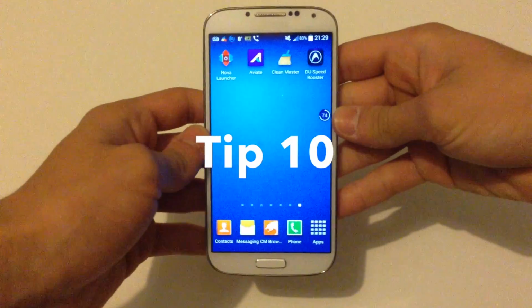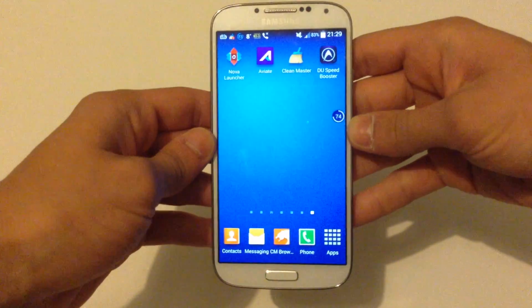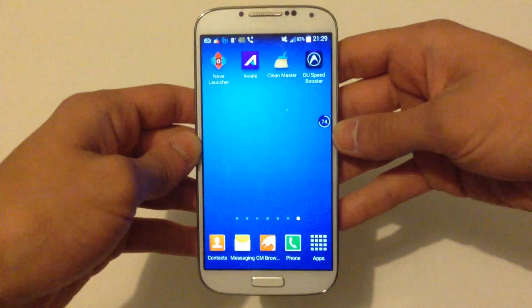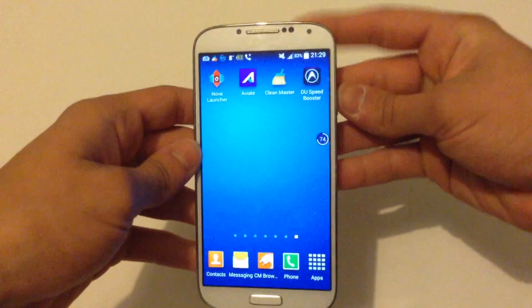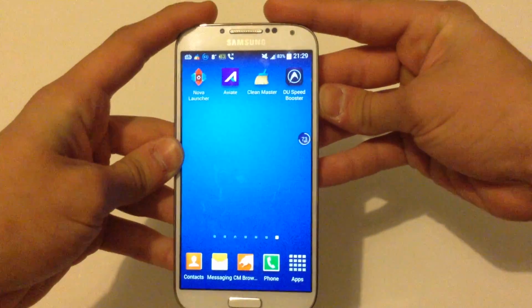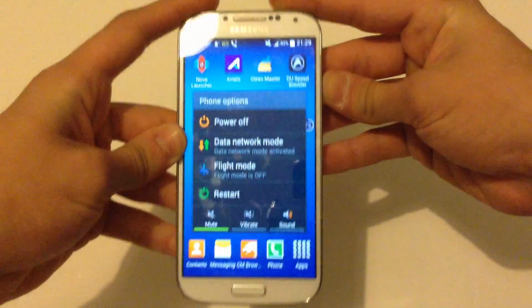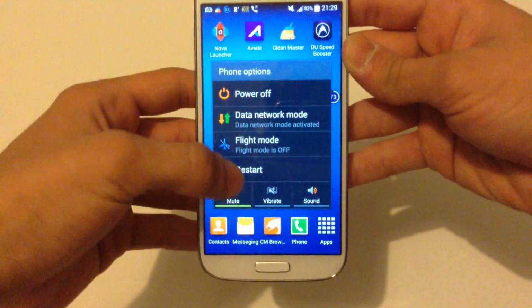Tip number 10. This tip is actually not that useful, but try it, it might help you: reboot your phone. To reboot your phone, keep pressing on your power button, and you will see an option called power off. Just click on it, or click on restart to restart your phone.